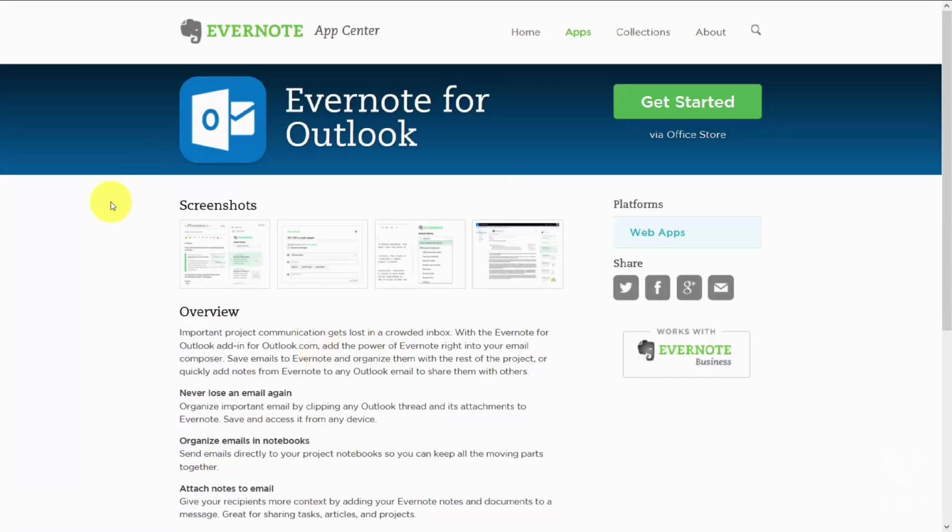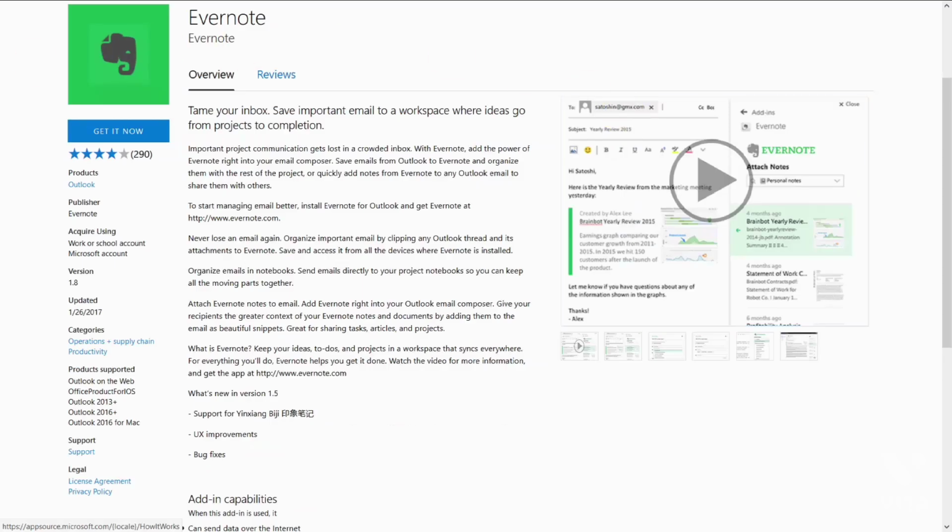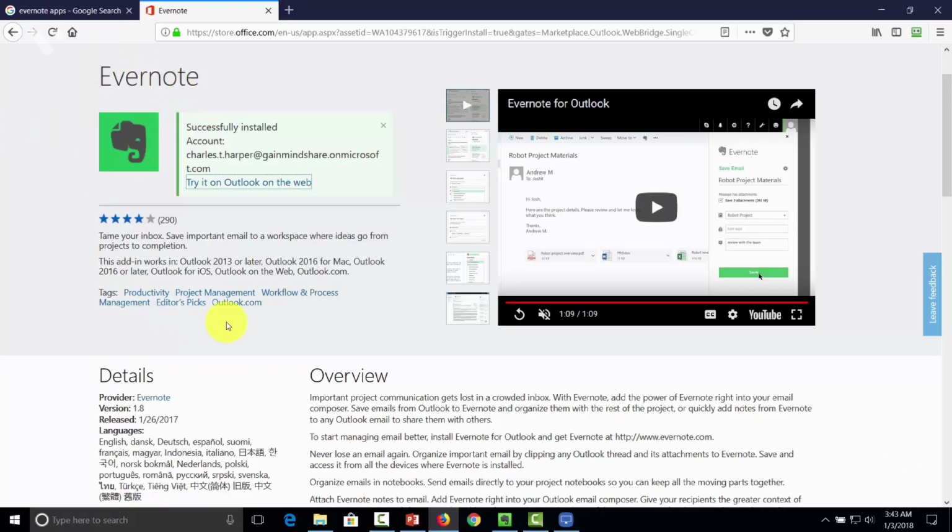Now, to integrate your Outlook calendar, you're going to do this from the Microsoft side, through the Microsoft Office store. Once you arrive at the page, you are going to see that there are certain products within the Outlook family that are going to be supported. If that is one of yours, then you're going to click Get It Now. Once you've done that, your integration will be complete between Evernote and Microsoft Outlook's calendar.